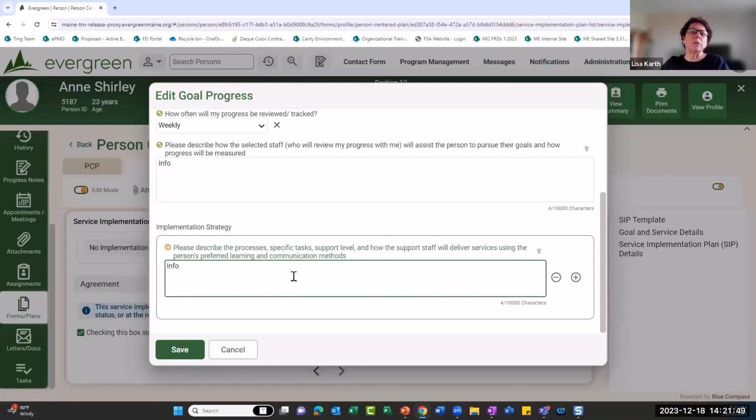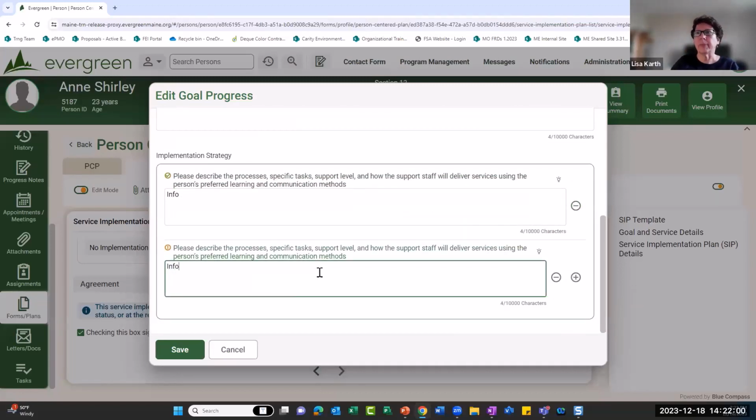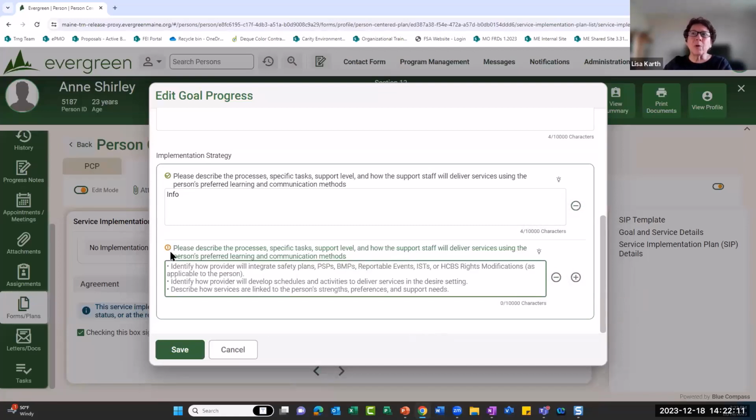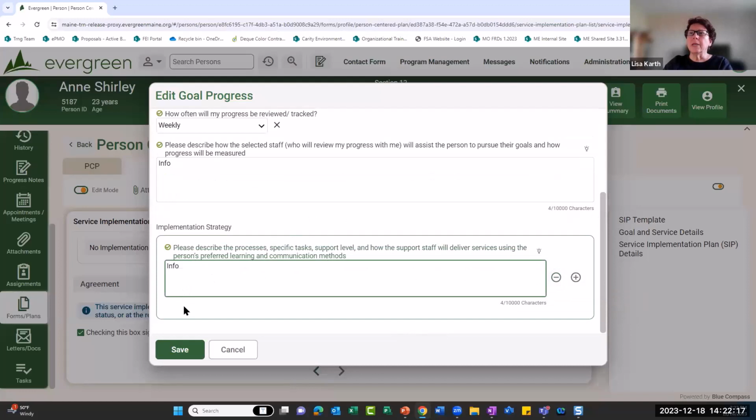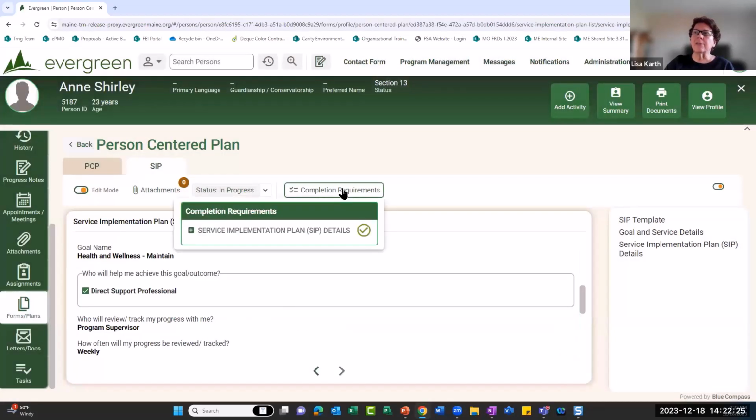Now, there may be multiple components to this strategy. So for those multiple components, I'd click the plus sign to add another one, and I could keep doing that. Now then, if I only want to have one item, I cannot have one of these things blank because it's a required field. So I use the minus sign to remove it. So everything on this screen has been filled out. I'm going to click Save. I'm going to check those completion requirements again. They have all been met.